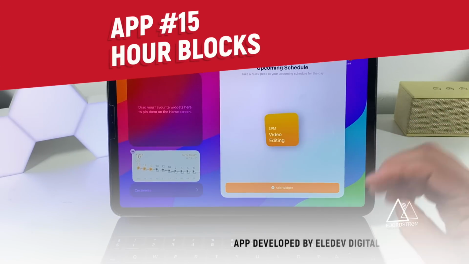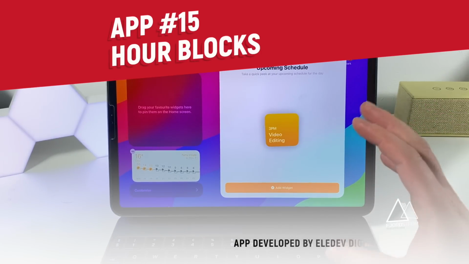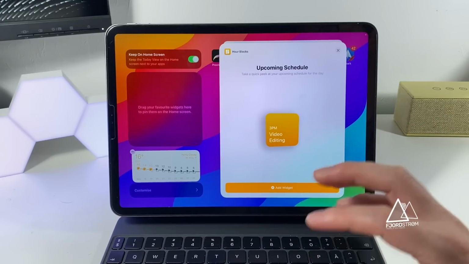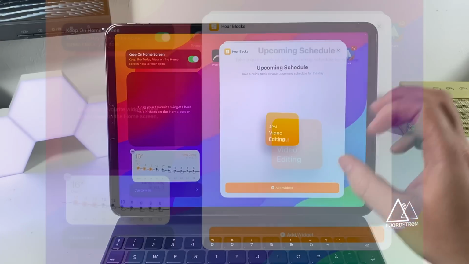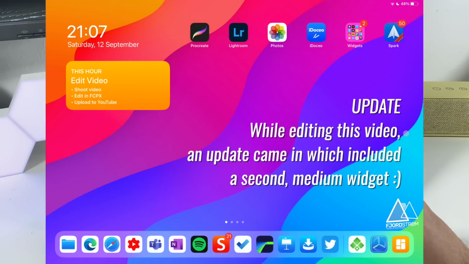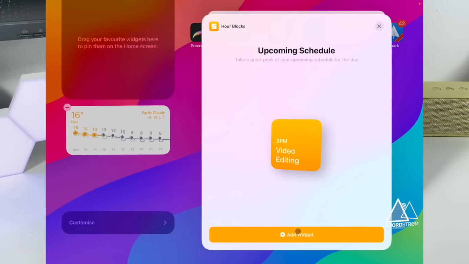App number 15 is Hour Blocks. Hour Blocks is a different kind of scheduling app where you can indicate what you're going to do at what part of the day. Now, it currently only has one widget, so I really hope in the future that they'll add more. But let's just add it over here.